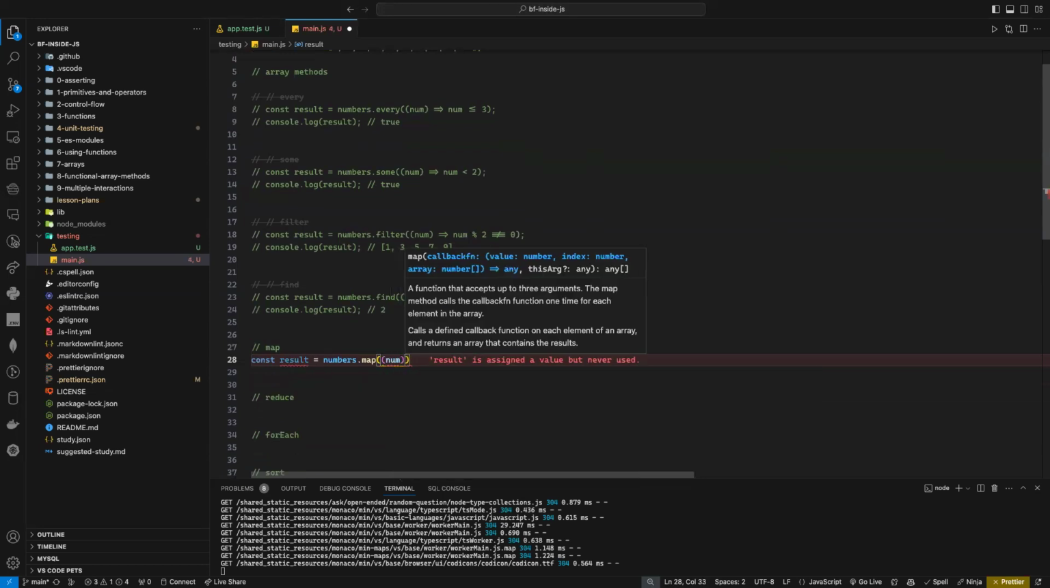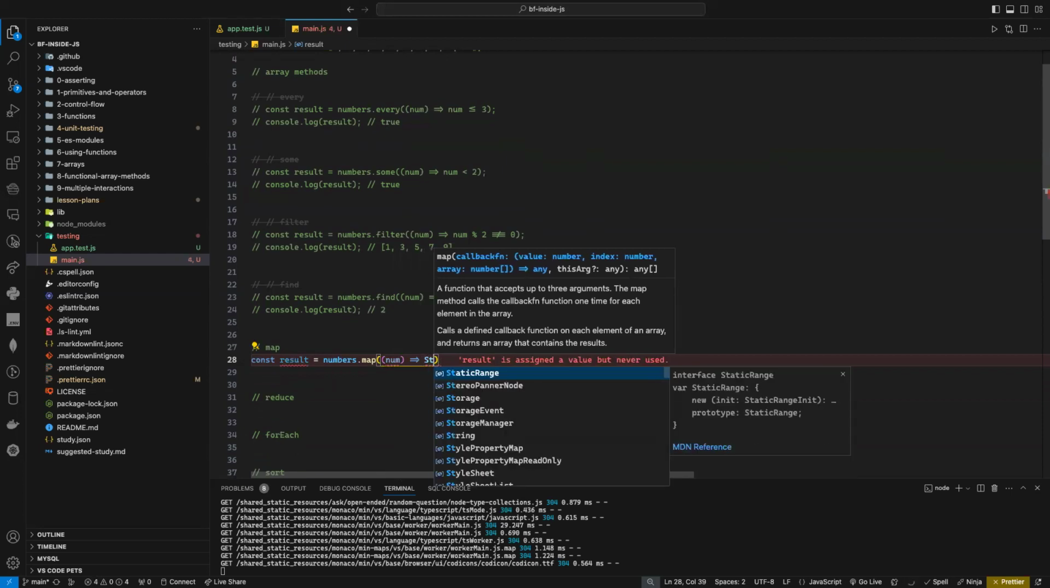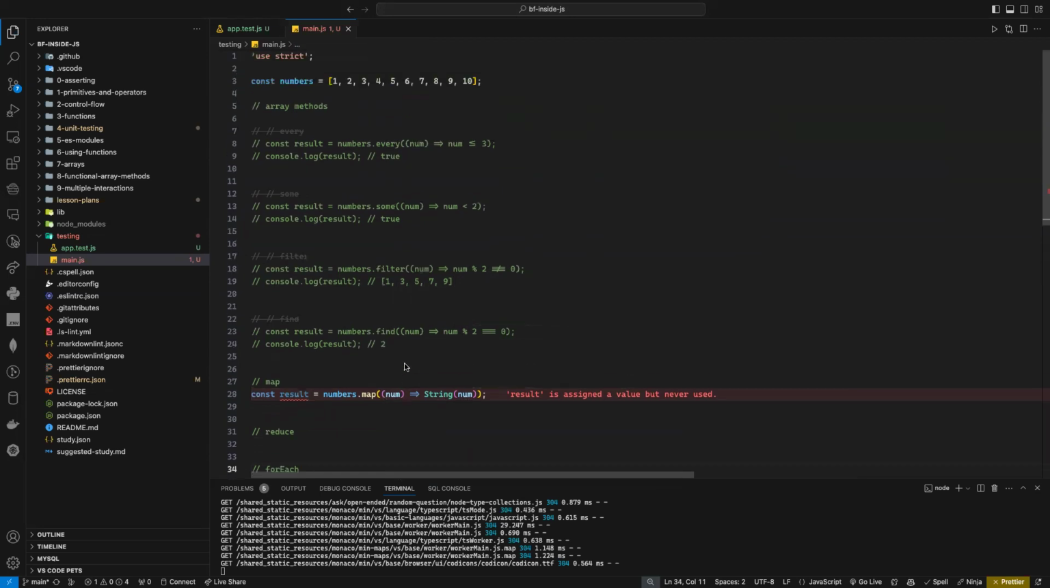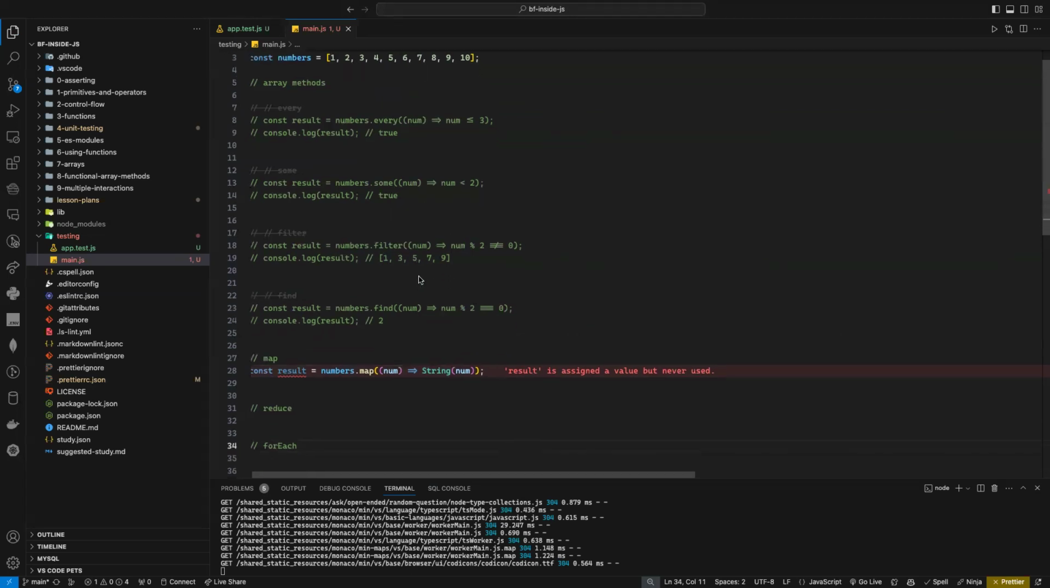And now what do I want to return? How can I convert a number to a string? I can use the String method, and voila. I can use String and push my num here. And now what will happen? Map will go through each item here, take the number, convert it to a string, and then return it. So it will give me the same array, but all of those items will be converted to strings.